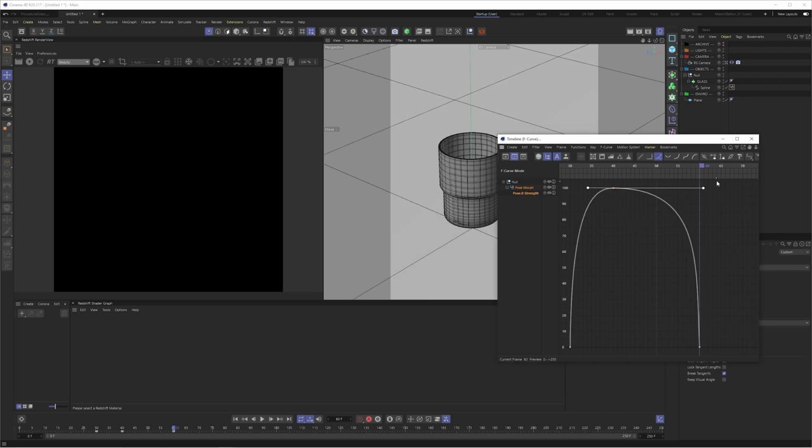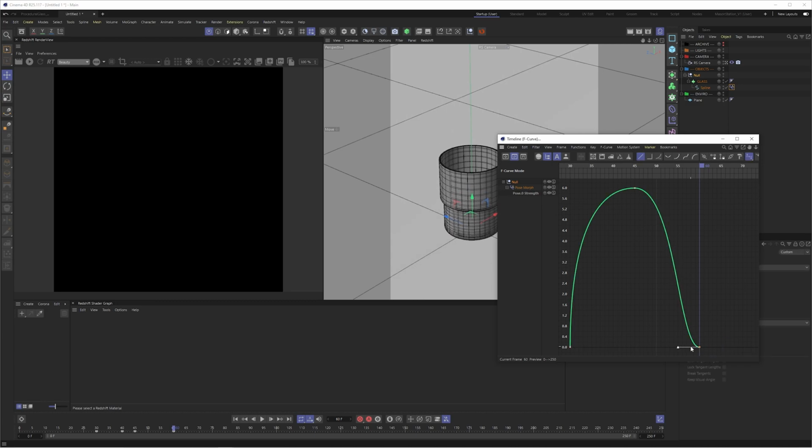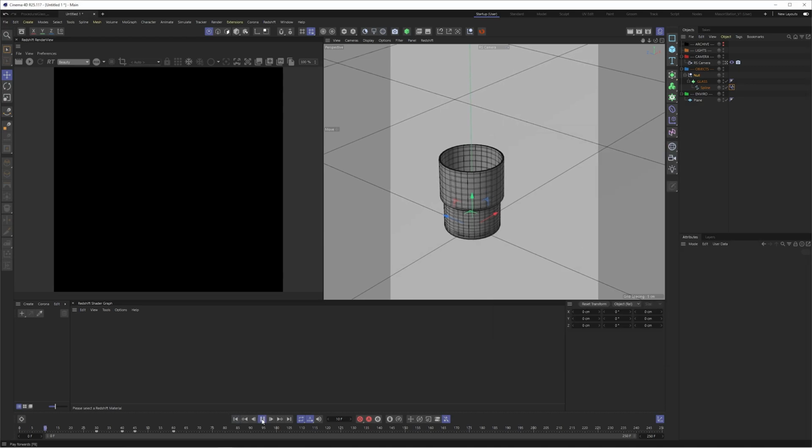So now we have something like this, and then we'll do the same with the null as well. So change that to frame 60, change that to be upright. And now we have something like this. So let's play this back and see how it looks. Nice, that's looking cool. We're actually going to change the amount of frames to 60. So change this from 250 to 60. And then let's play this.